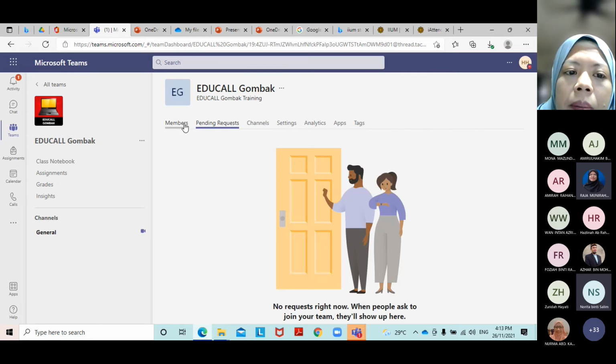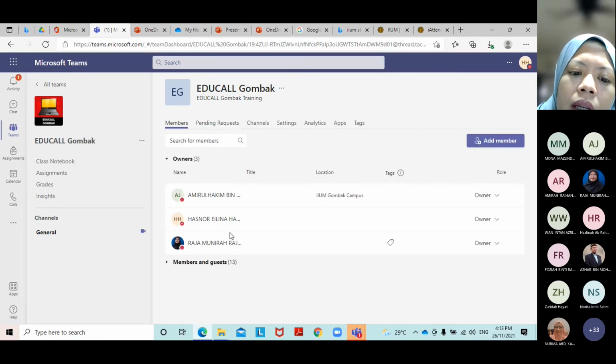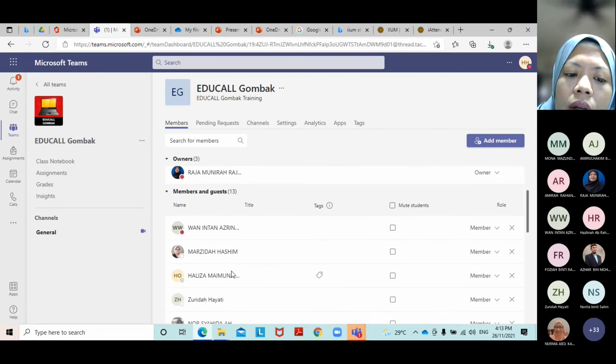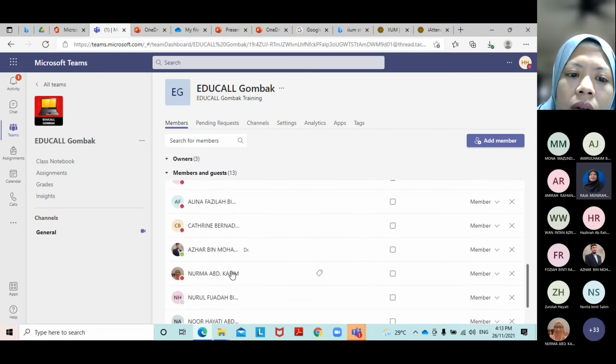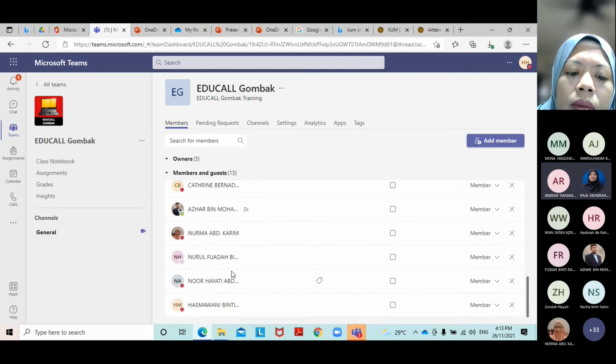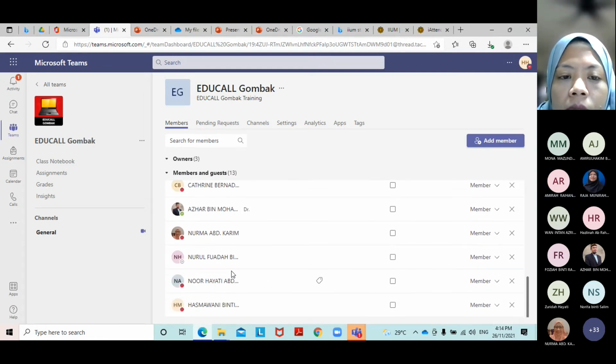Bila pakai kod, dia tak payah pending request. Dia automatically you will be in when you use the code. Dah, I dah dapat. Bila dah dapat masuk tu, my chat box dah keluar. Oh, nampak kat atas ada. Oh ya. So if say for example you provide email sendiri, tapi once you use code, they automatically just like Google Classroom. I would say Teams ni is Google Classroom plus Google Meet, sama macam tu.